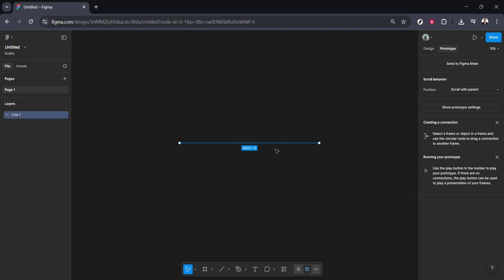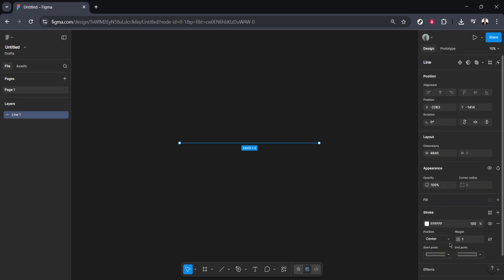A good practice is to hold down the Shift key while dragging to constrain the line to perfect horizontal, vertical, or 45-degree angles, making it easier to work with. Next, we'll change the weight of our line. By default, Figma lines usually have a weight of 1 pixel, which can be quite thin. To make our X more prominent and visually appealing, we need to increase this.